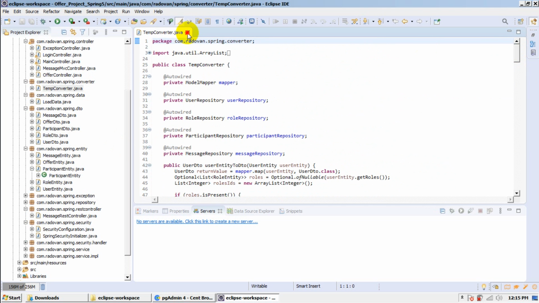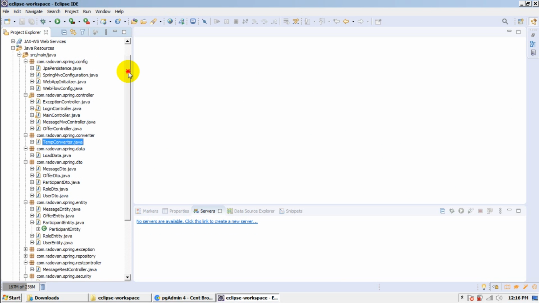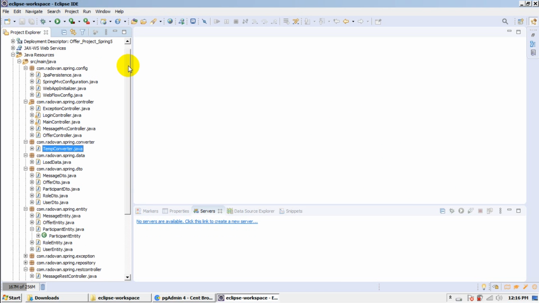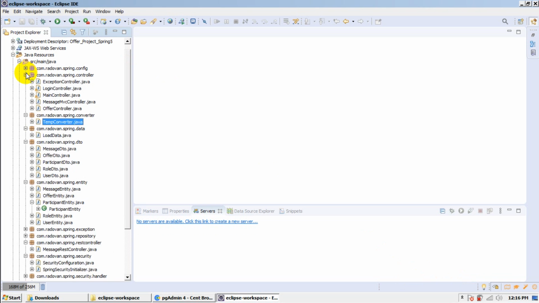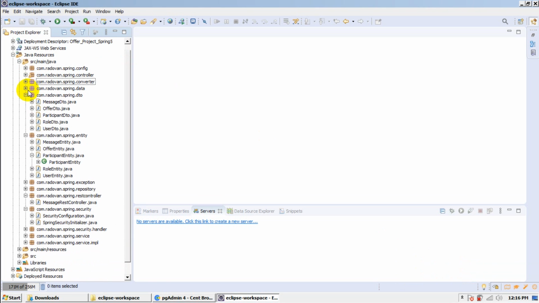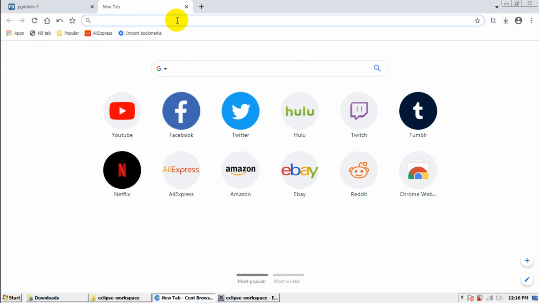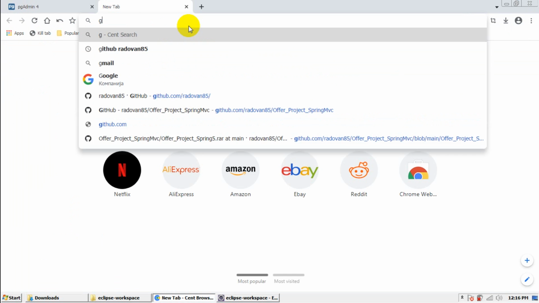Now let me close this. You will see it step by step when you download this project. Let me close this one. Now we can try to test this application, but before testing it we need to download Apache Tomcat, because we will need a server in order to start our project. Let's go to the search. Let's go to Google.